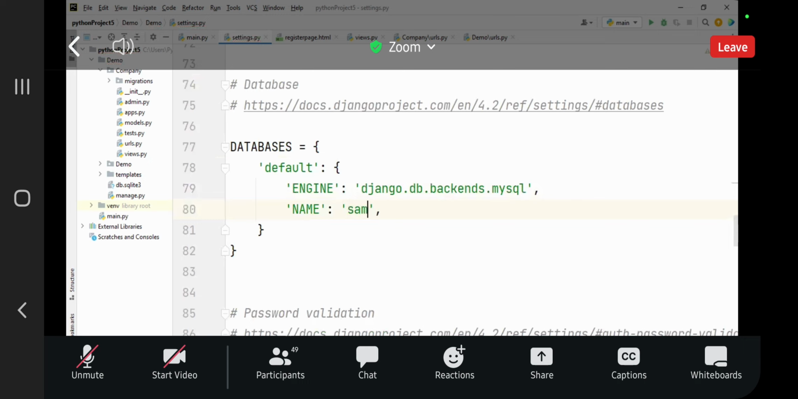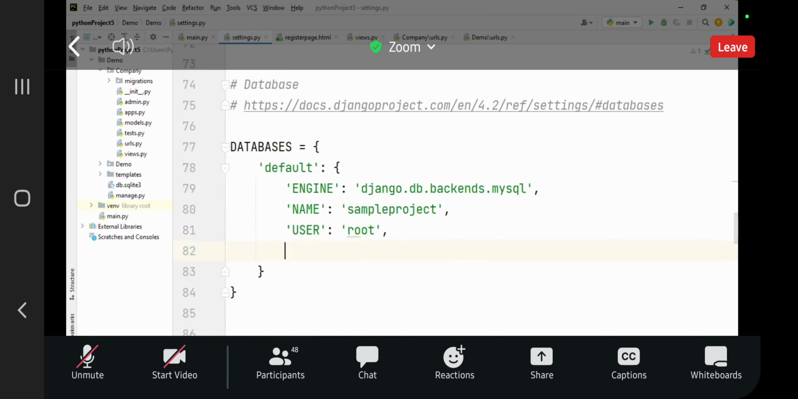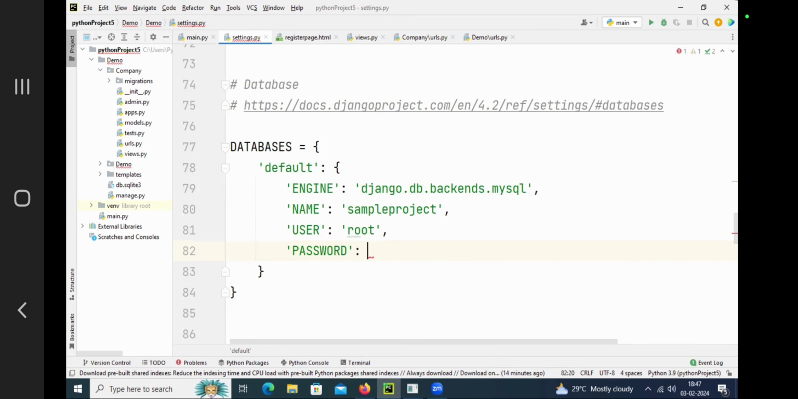Sample project. And then what is the username for the server? In Tkinter, what did you use? Root. And what is the password here? Here, it's empty. So this is the way we connect the database. What is the next step?